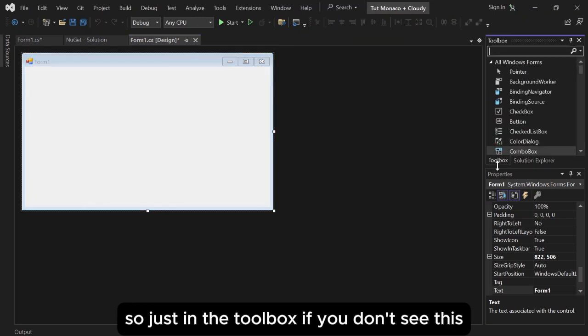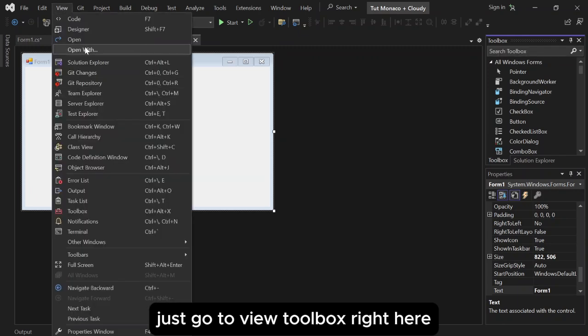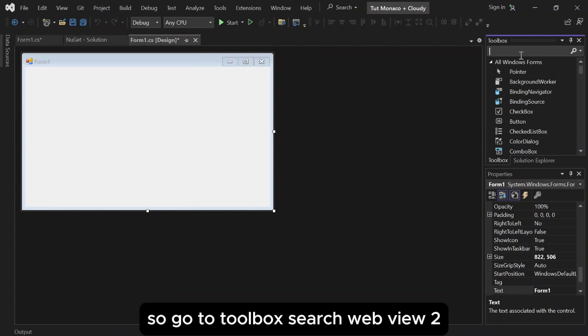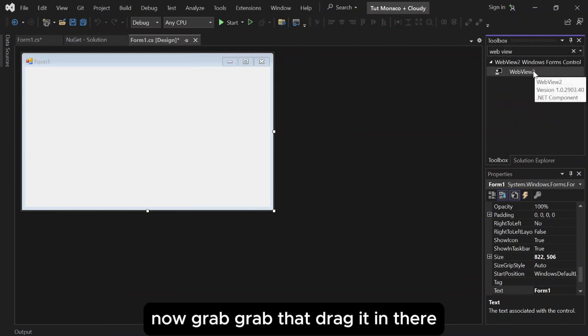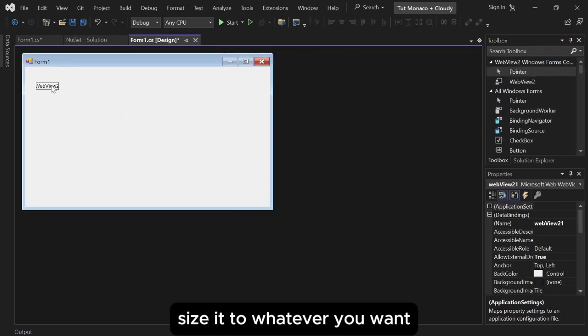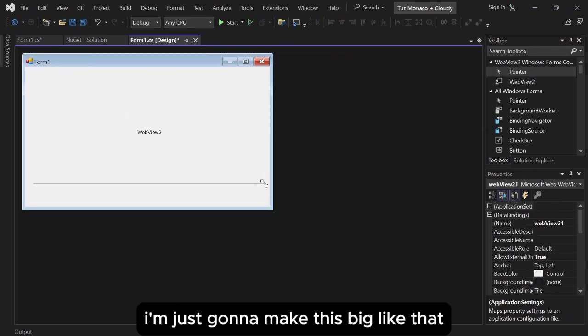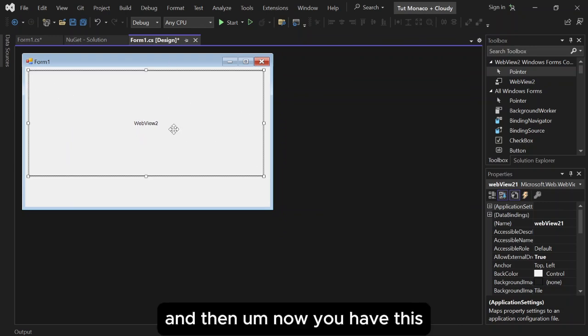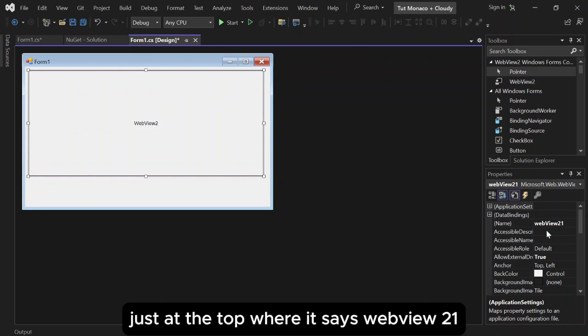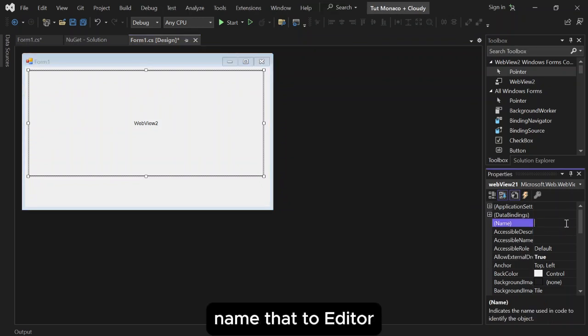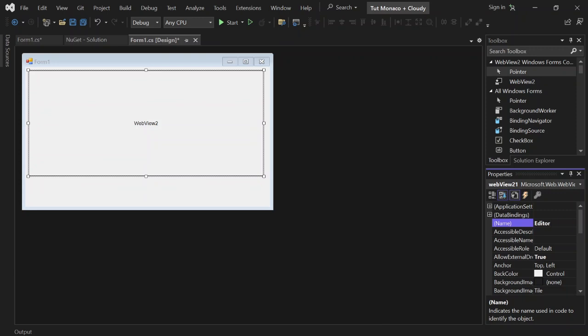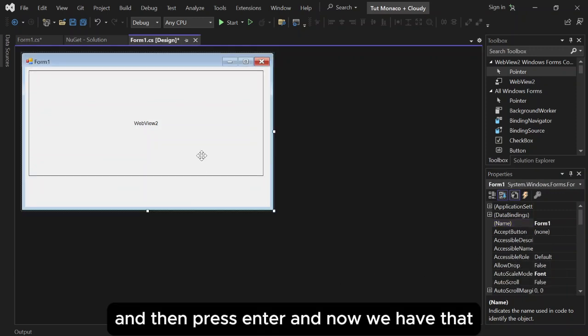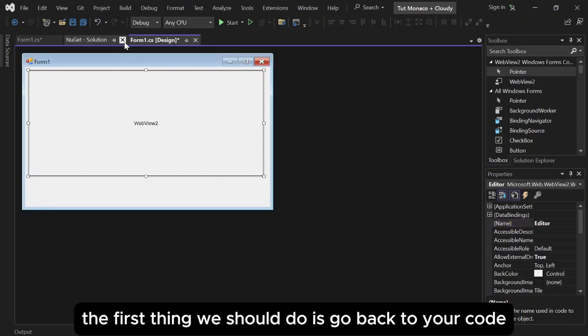Now let's add WebView2. So just in the toolbox, if you don't see this, just go to View, Toolbox, right here. But you probably do see it. So go to Toolbox, search WebView2. Now grab that, drag it in there, size it to whatever you want. I'm just gonna make this big like that. And then, now that you have this, just at the top where it says WebView21, name that Editor. And then push enter.